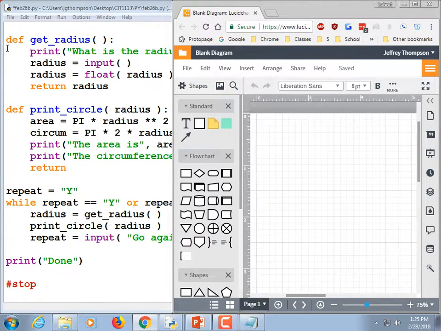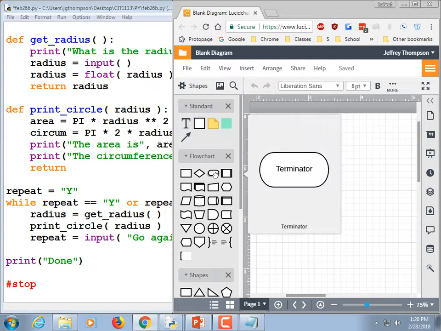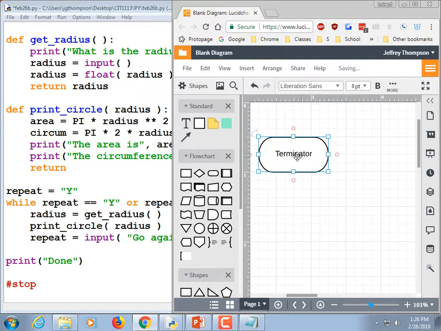Alrighty. So a module. You define a module with a terminator just as well as a start-stop. Get radius. That's a module. It does some stuff. Really all it does is input the radius and return it. Now it's actually got 3 lines of code because in Python you do the input, you do the conversion. You have to do all those steps. But in other programming languages you wouldn't necessarily have to do it like that.